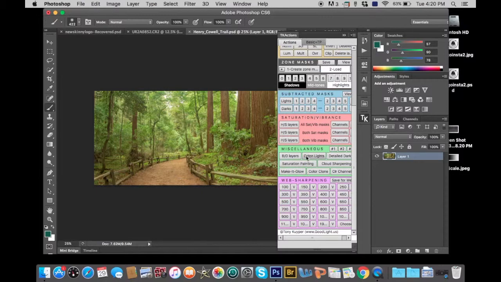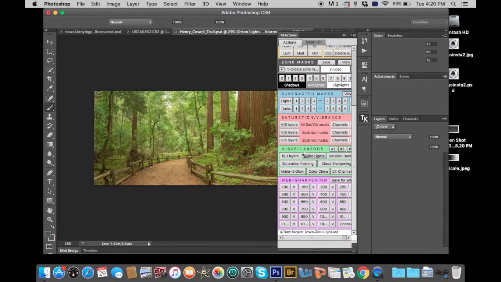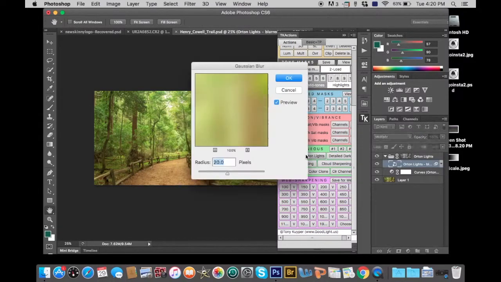There's a lot of places or ways to create Orton Lights. A lot of videos I used to watch on YouTube, people would give you free actions, but it does come in handy with the TK Actions panel. So instead of ever making it manually like I used to years ago, I just click Orton Lights right here, and it's going to process it. And what it will typically do is it will come up with this Gaussian blur panel here. And just for today, we'll leave it at the default here, which is 20 pixels radius.